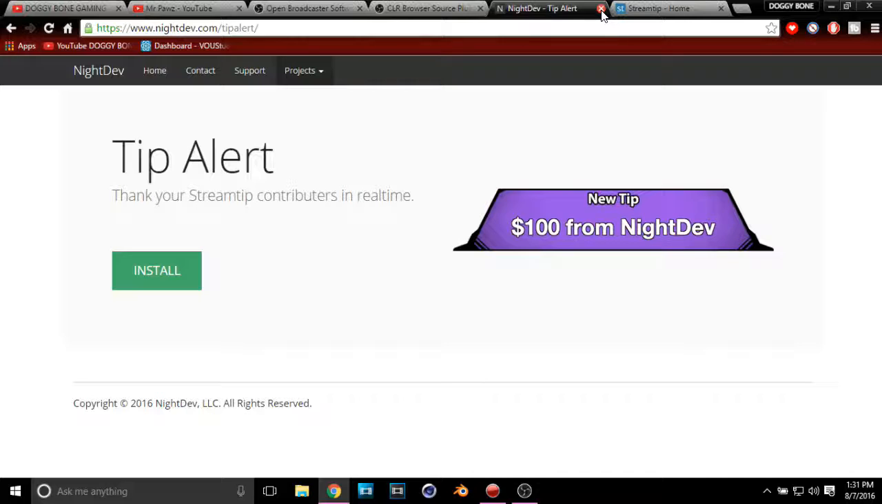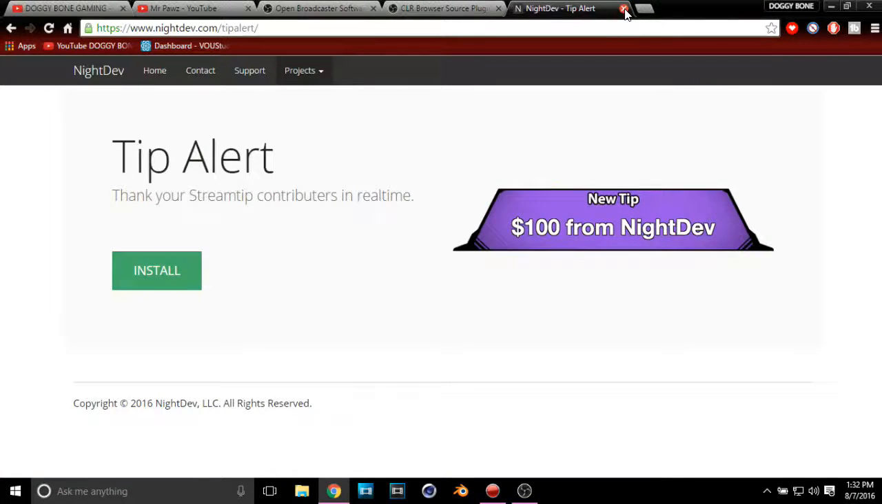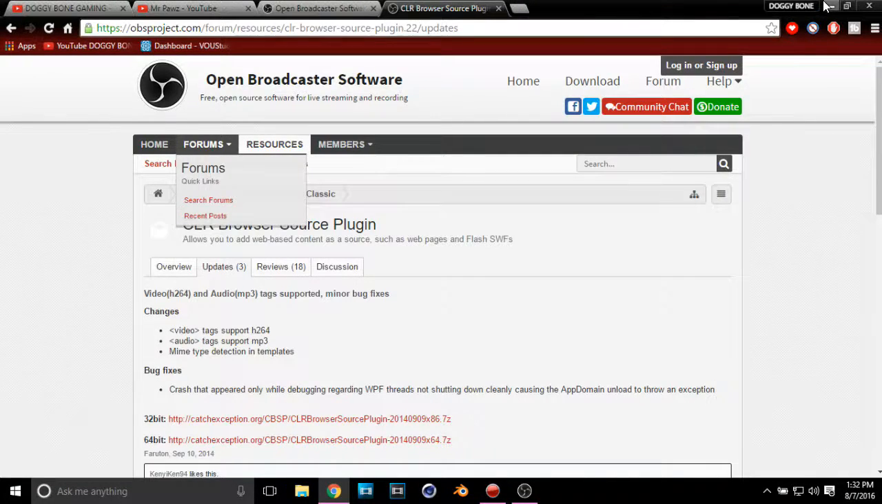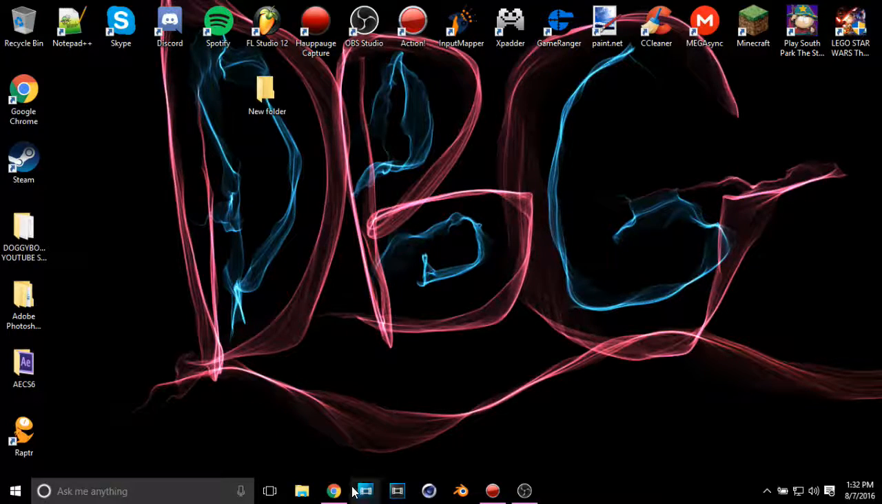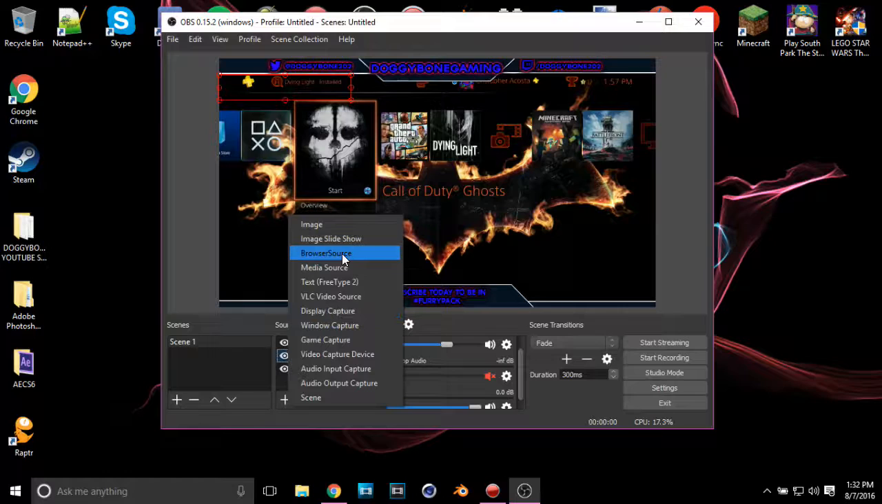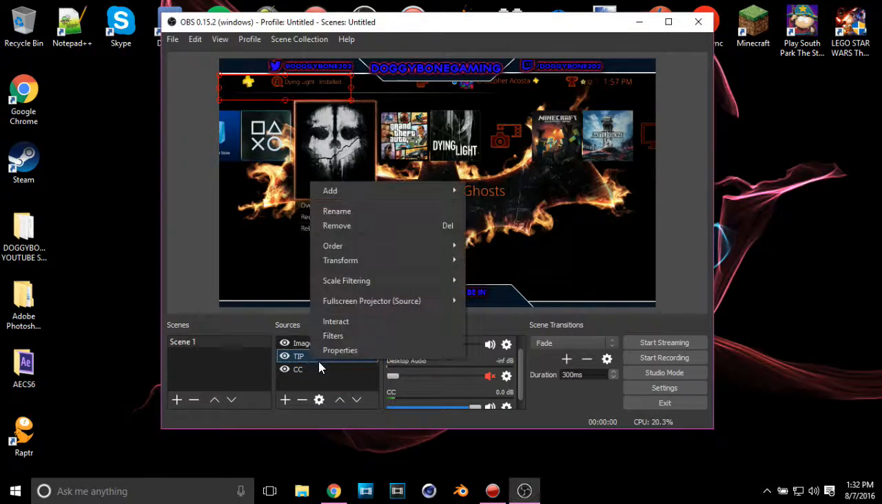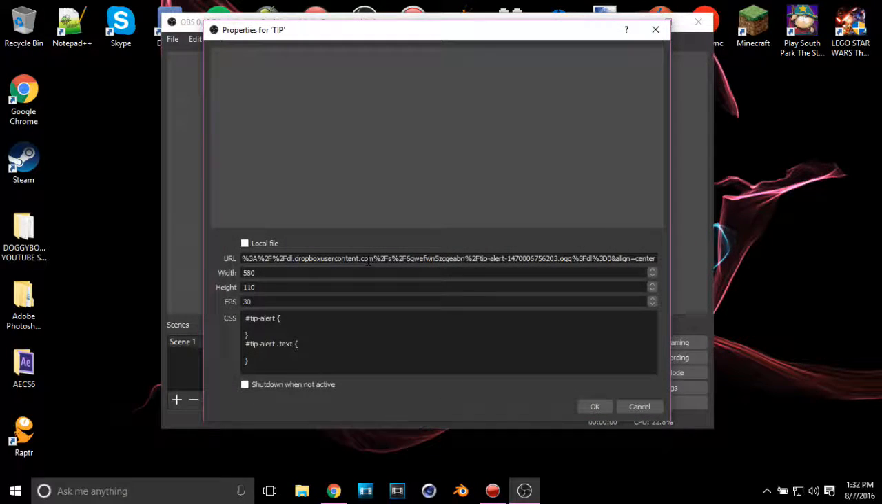All it really is, when someone donates to your StreamTip account, it will go ahead and show up. When you add in the plugin, you just hit the plus and hit source plugin. When you hit source plugin, it will look like this. You'll have your code up here. You'll put in the width and height, the FPS of it, and then you're going to put in the SCC thing or whatever.